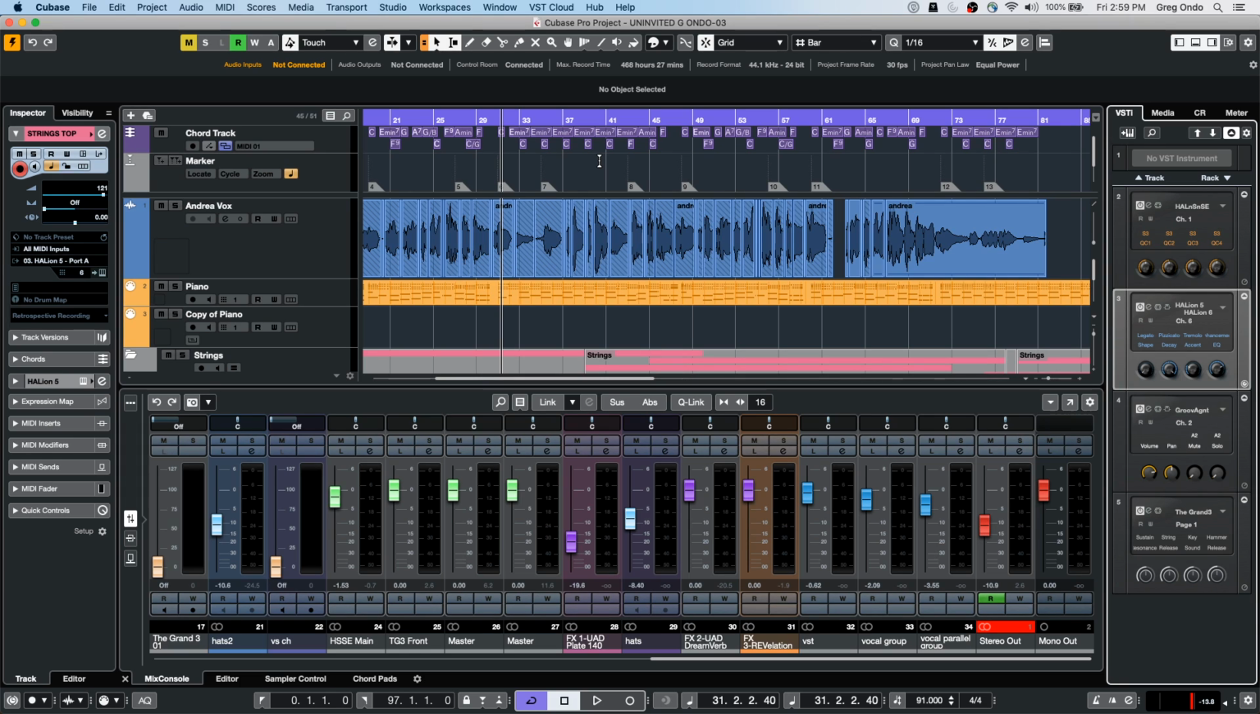So I see a question that says VST3 64-bit. I'm not sure what the question is. So VST3 can be 32-bit or 64-bit. They could be 32-bit or 64-bit precision for processing as well.